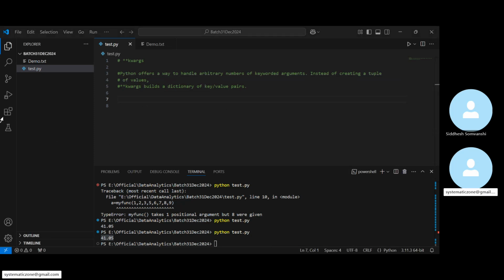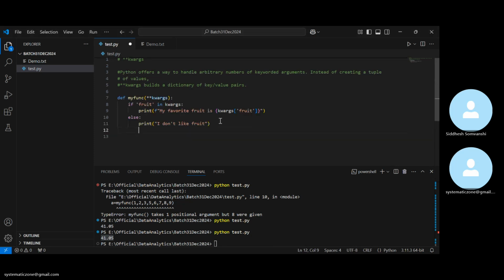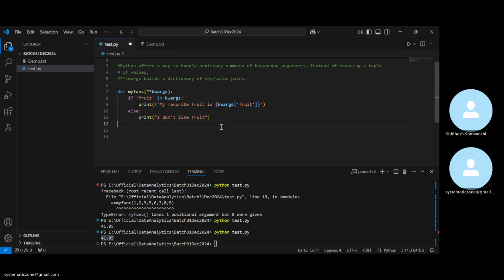We'll see an example. The example, my func. This is my function name. Instead of args, we are giving kwargs with a double asterisk prefix and checking inside it: if fruit in kwargs, then we will print my favorite fruit is, along with kwargs, and this is my keyword key. This is my key, and it will give us the value. Otherwise, print I don't like fruit. Okay, call this function.